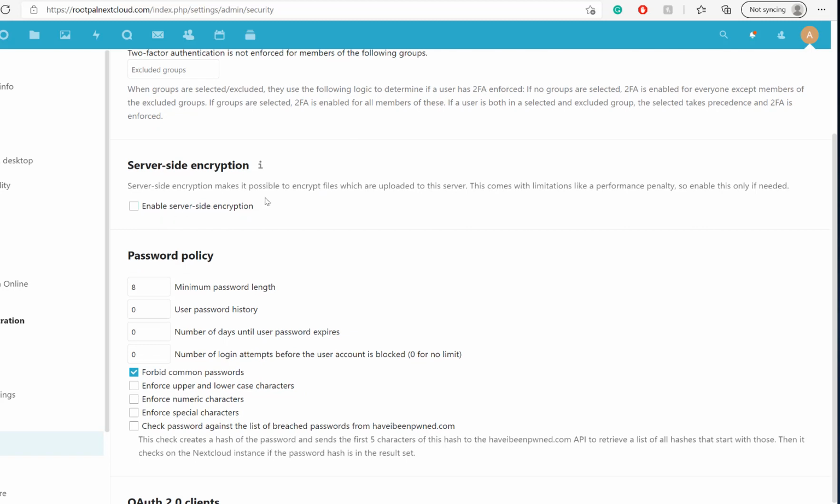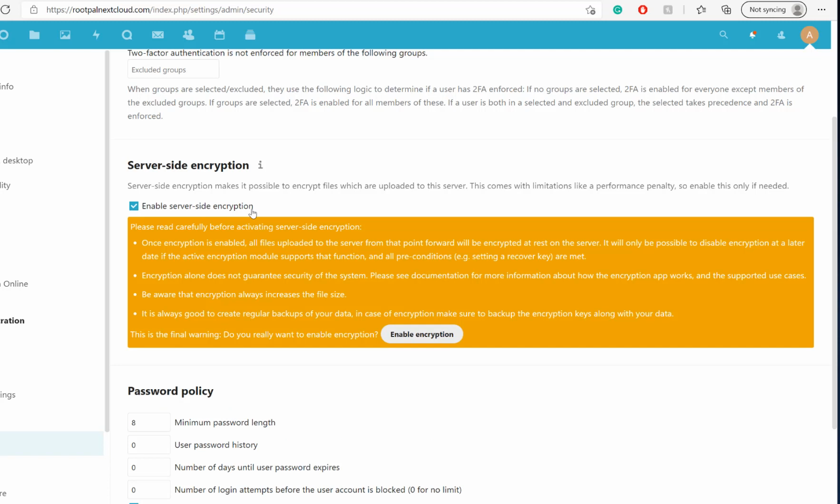This is server-side encryption. What this does is encrypt files uploaded to the server. And this I don't recommend doing unless you're saving really private information. So if you're saving files that you don't want anyone to have access to, Rootpal won't be able to restore some of this data or get this data back for you ever, right? So if you enable this, you should make sure you read everything here, because you can lose your data if you lose the recovery key. You will not get that data back.